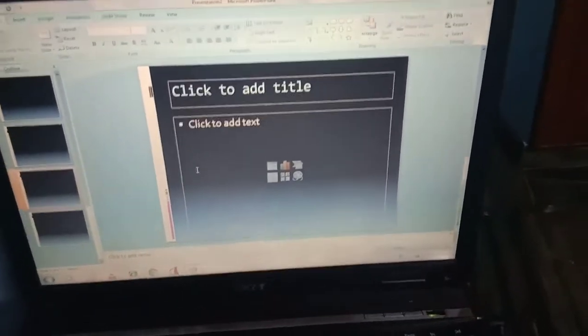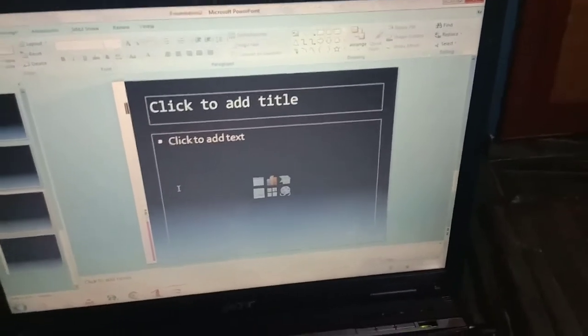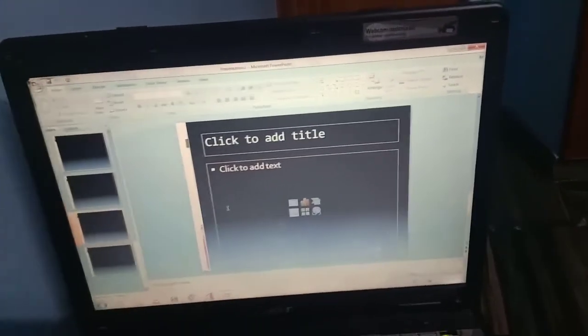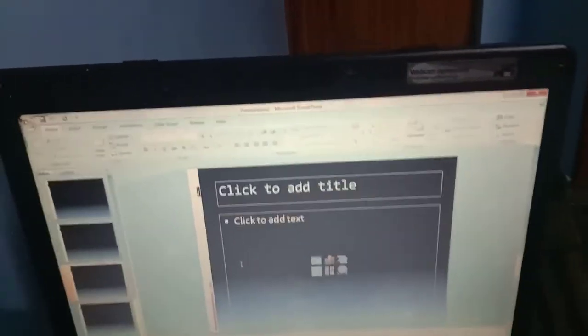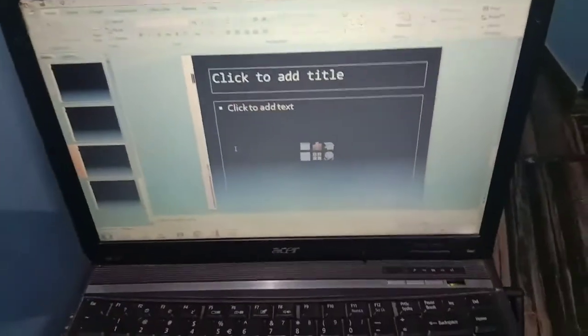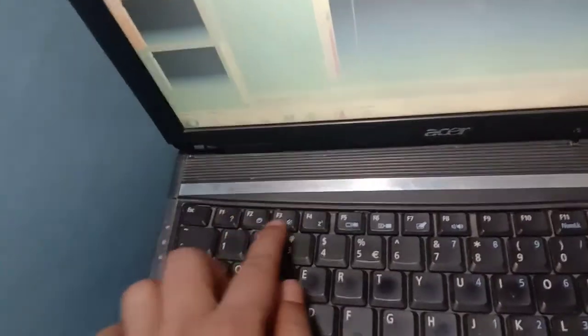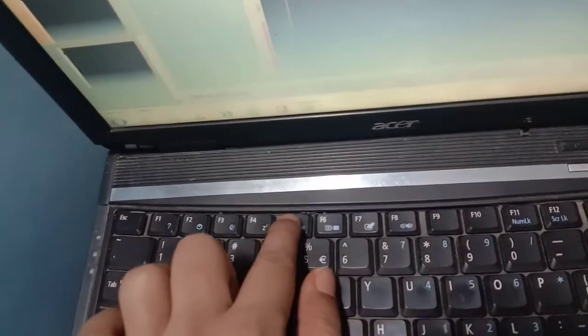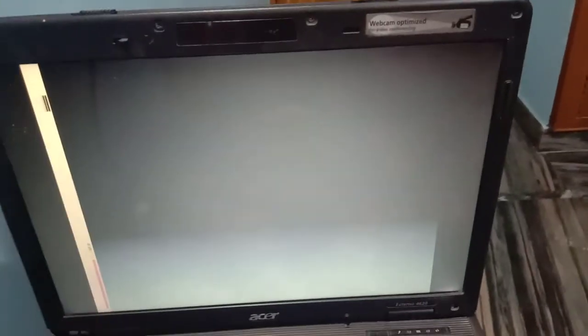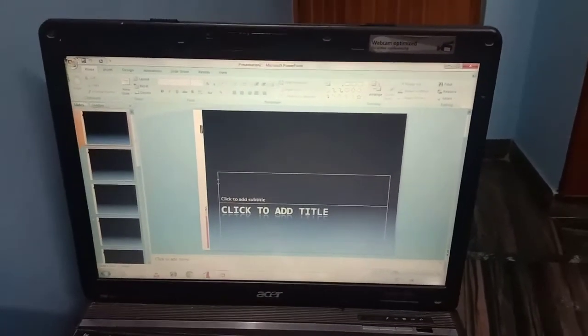So student, you learned how to open a slideshow with the help of a function key, that is F5. Click on the F5 function key. It will automatically move you to the slideshow. Now for quitting the slideshow, if you want to come out of the slideshow, you just have to click on the Escape button. Now you will be in your normal view presentation.